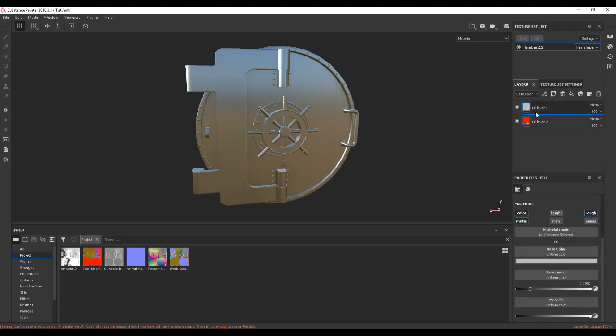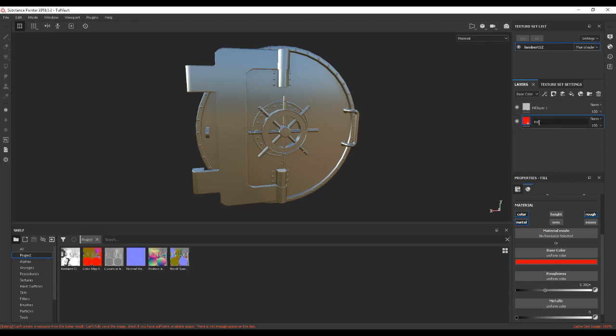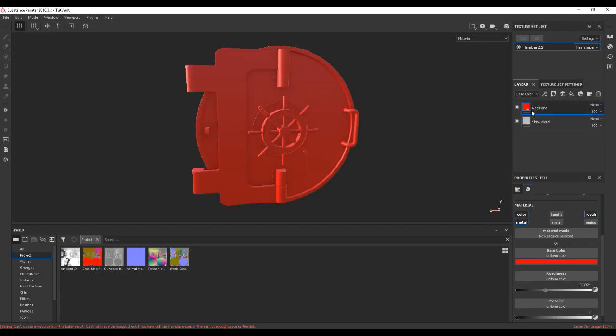So the first thing to note is that obviously layer order is important. Let's give these names. Okay, so whatever is on the top is going to show over the other one. So in this case, if we have the red paint on top, that's going to override the shiny metal below it. And that's the first thing to note.